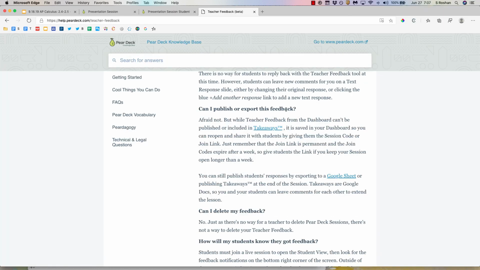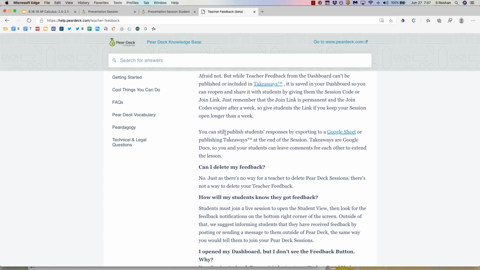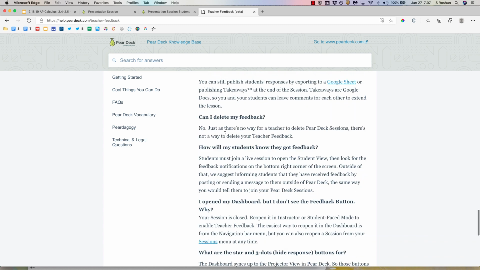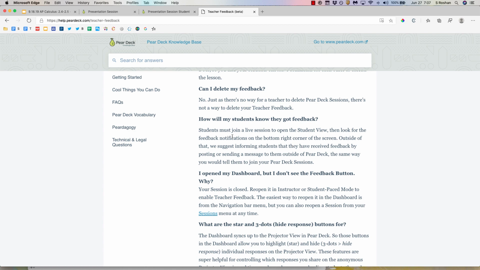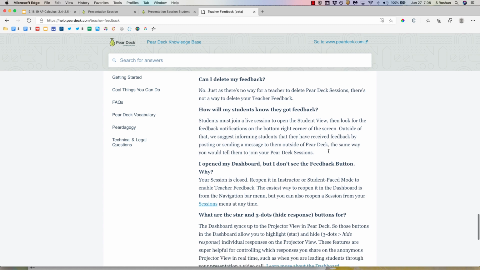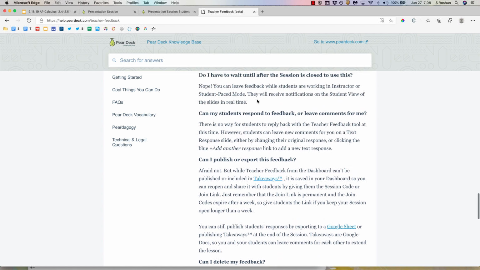Can I publish or export this feedback? The answer is no. Students will see their responses when you publish the takeaways, but not the feedback that you've given them. So again, you want to make sure that you're going over that in the classroom at some point so that you're sure that students see your feedback. You cannot delete feedback. How will students know they got their feedback? Again, as we said, they need to be logged in to that Pear Deck to see the feedback for that Pear Deck. So you need to make sure that they're looking back. And that's really it. Those are the major frequently asked questions.